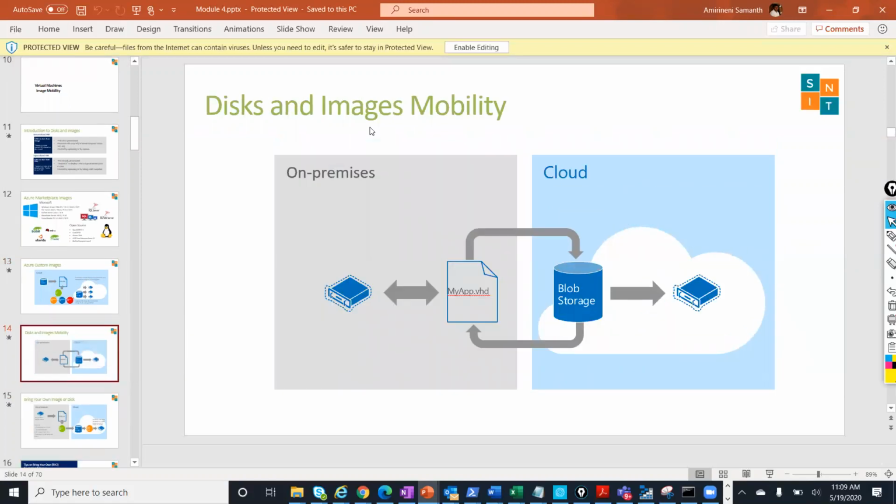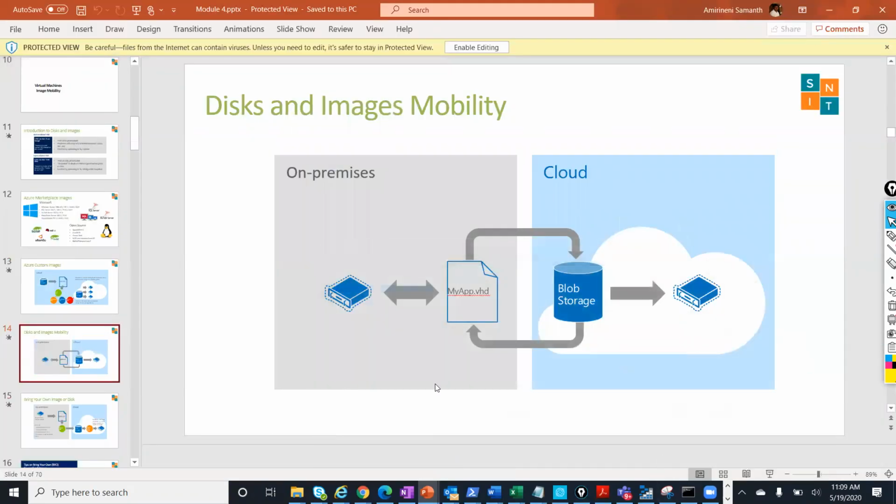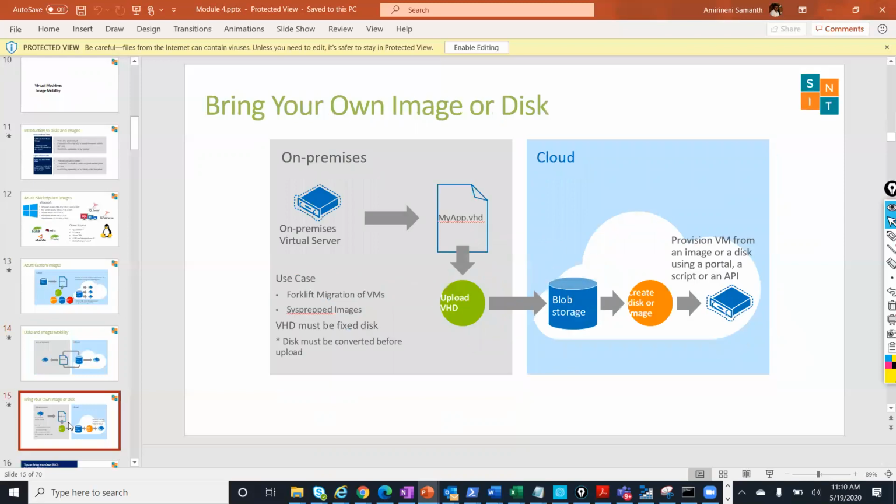So next is disks and mobility. On-prem and cloud. You can bring your VHD and you can upload it to blob storage. By Storage Explorer, you can upload it to Azure. You have an upload option here. You can upload it to blob from your on-prem machine. So that can be done. And you have to upload it to a blob storage container. Bring your own image. It's an uploaded VHD to the blob storage.